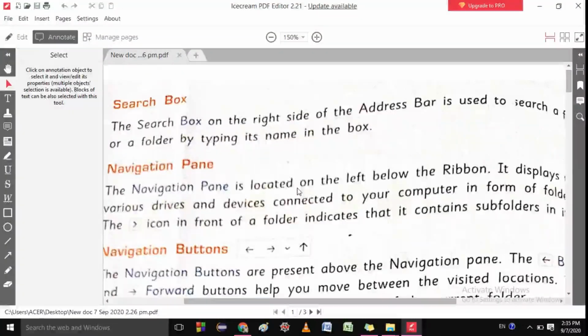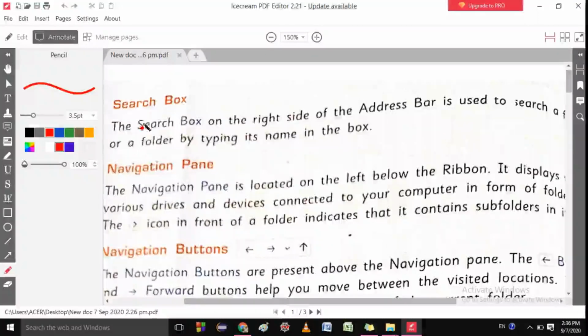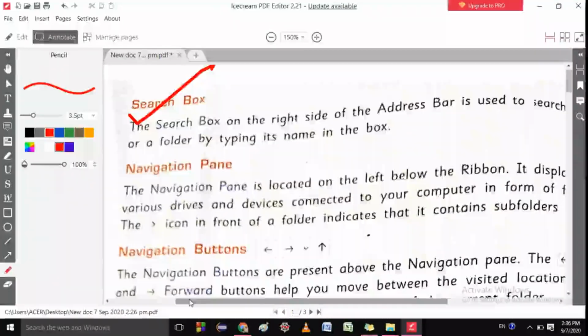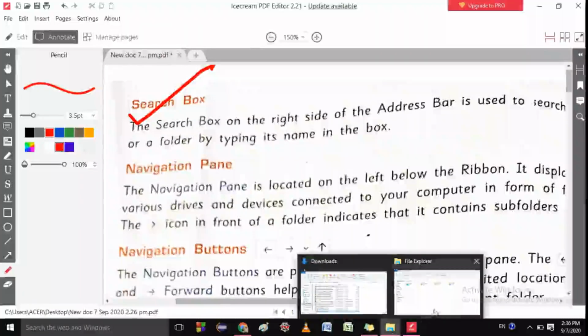Next, let's come to the search box, students. This is today's topic, which starts right now. The search box is a rectangular area where you can write the content you want to search for, files or folders. The search box on the right side of the address bar is used to search for a file or a folder by typing its name in the box. Let me show you.